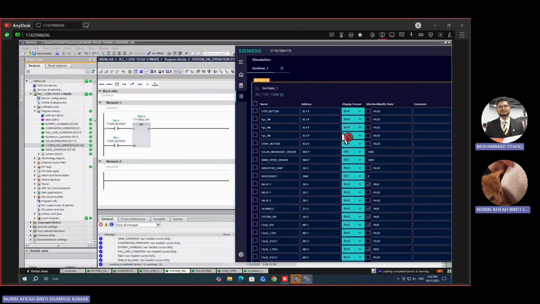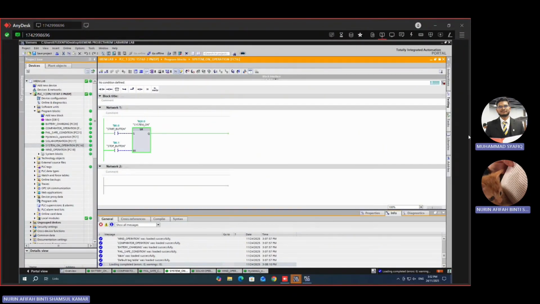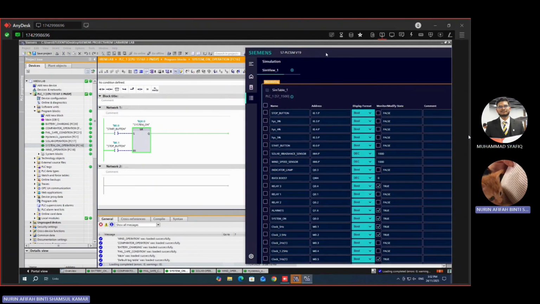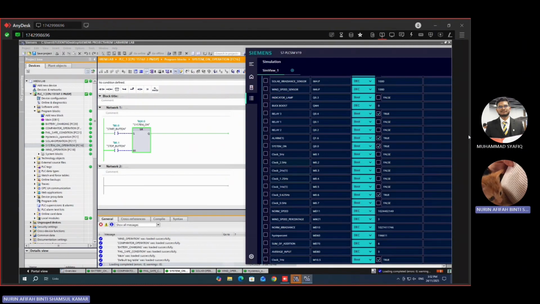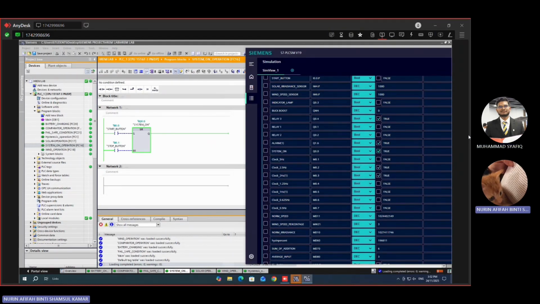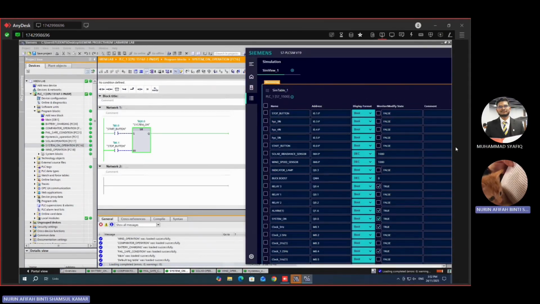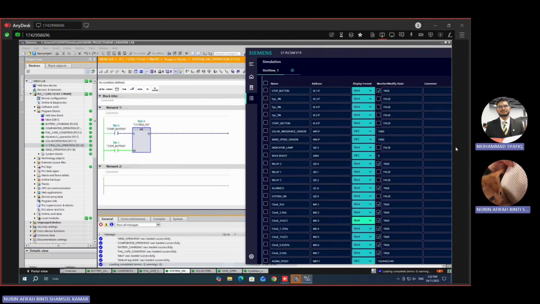So now we are going to show you the system. Firstly, we start with system on operation for FC16. We can test the system by clicking the specs. By selecting true on system on, the system will be activated. By selecting true for the stop button, the stop button will be activated.